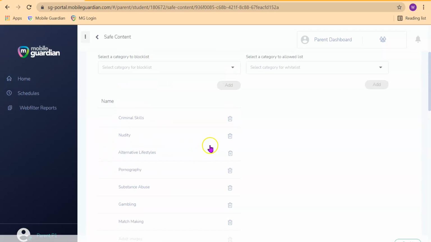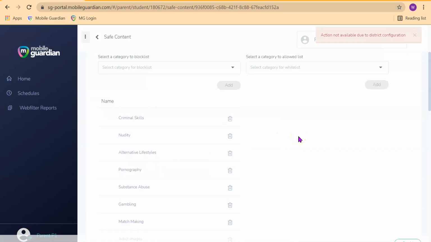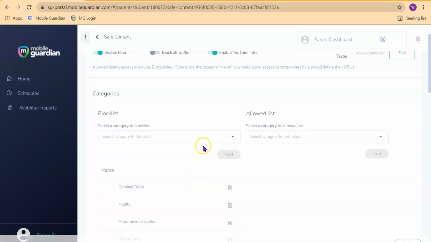If you try deleting one of it, for example gambling, and you click yes, you realize that you cannot delete at all. On the top right, there's this alert that says action not available due to district configuration. District meaning MOE. So try deleting this, it is not possible. Next, can you actually whitelist gambling then? Let's try and add. If you whitelist, it means that you want to make it available for your child. But as you can see, the same alert has popped up. So it's not possible to override what MOE has set.